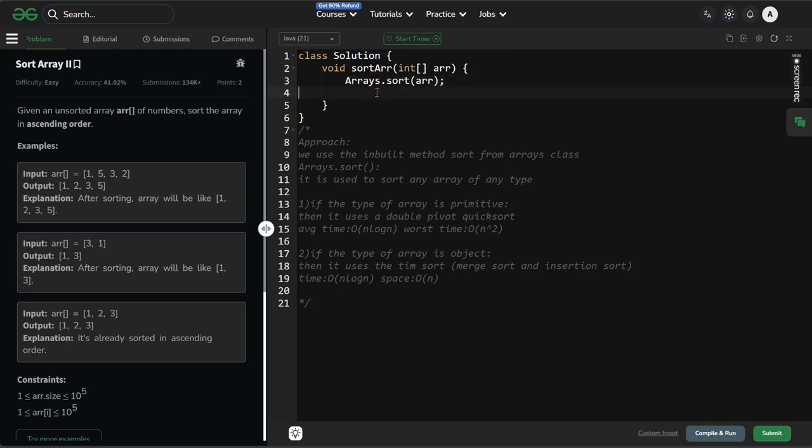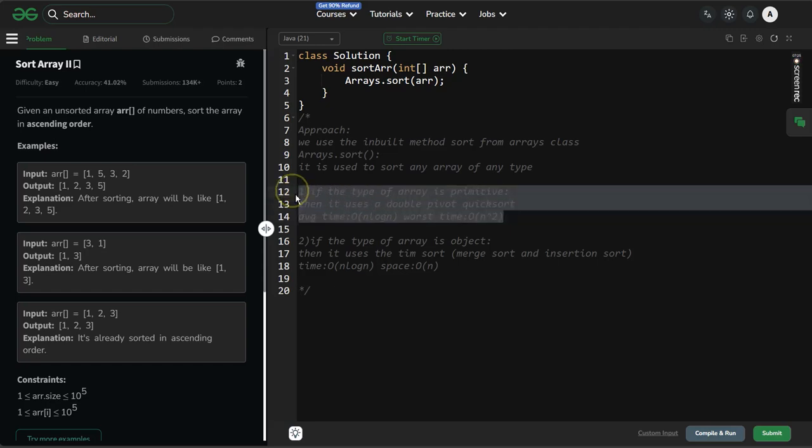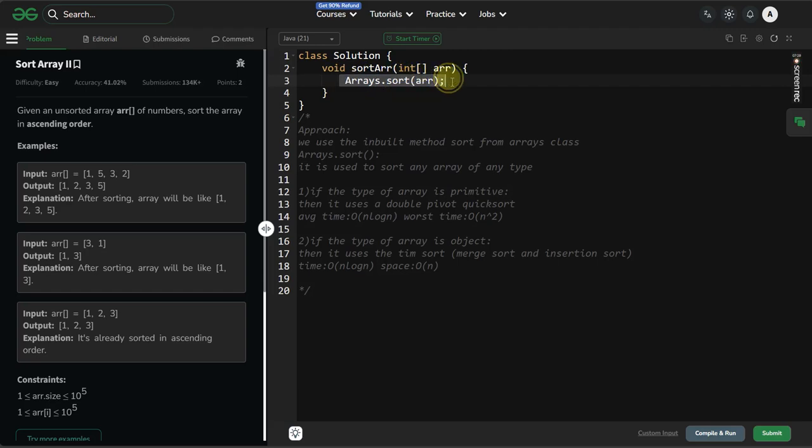Now if you analyze Arrays.sort, the sort method internally takes arr as a parameter and its type is int. It is a primitive type. So according to the primitive type, from options 1 and 2, the sorting algorithm is selected. You can see the first one is selected, which is the double pivot quicksort. This algorithm is selected by this line to sort the arr elements, in about n log n time.